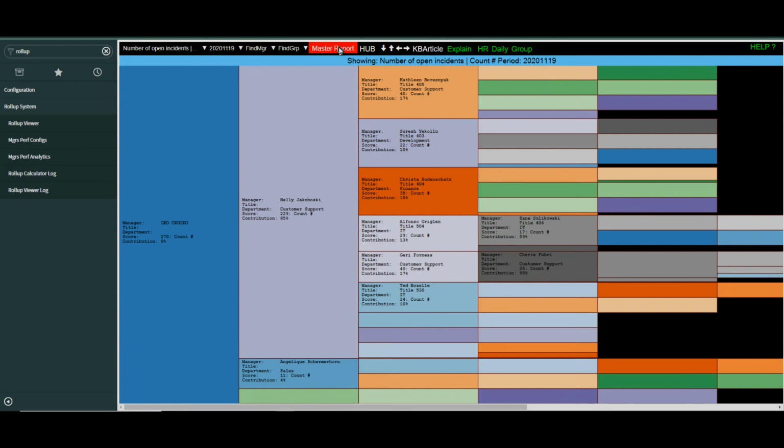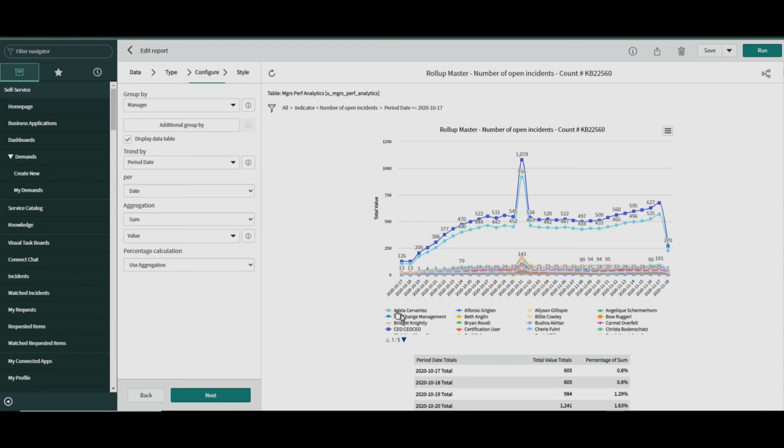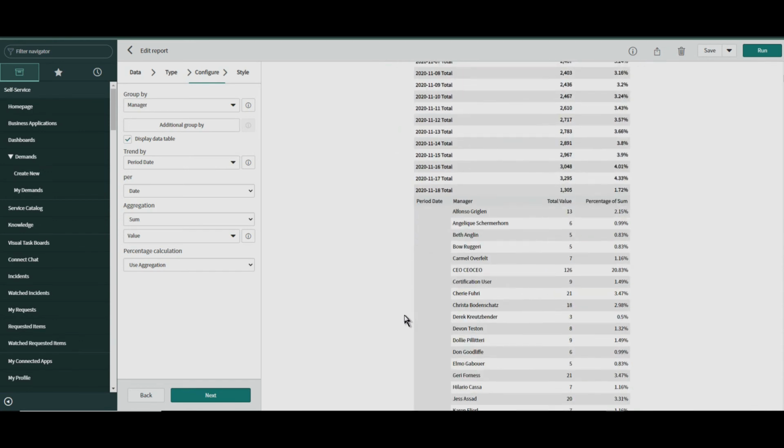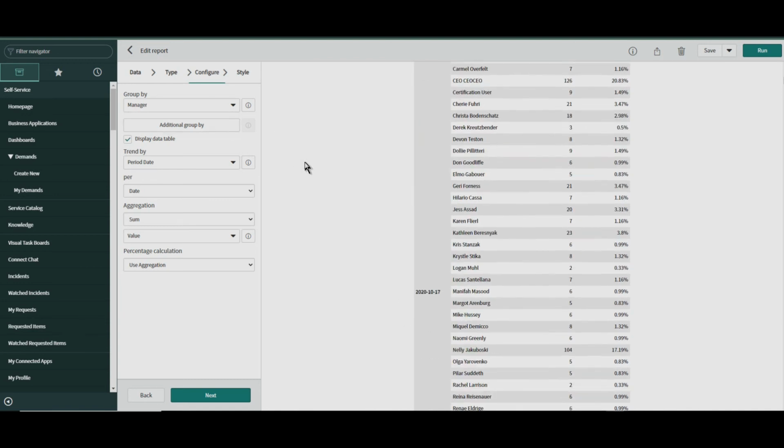Next, the Master Report selection shows the performance curve for all scores in the display. The graphical display of curves may get very busy, but the real value in this report is the totals seen in the grid below the chart.